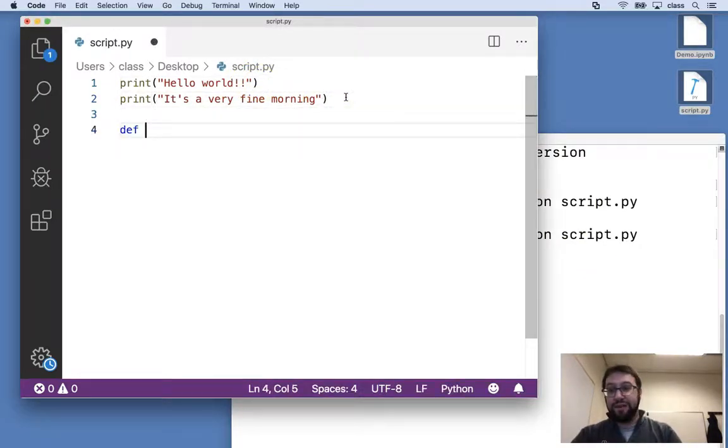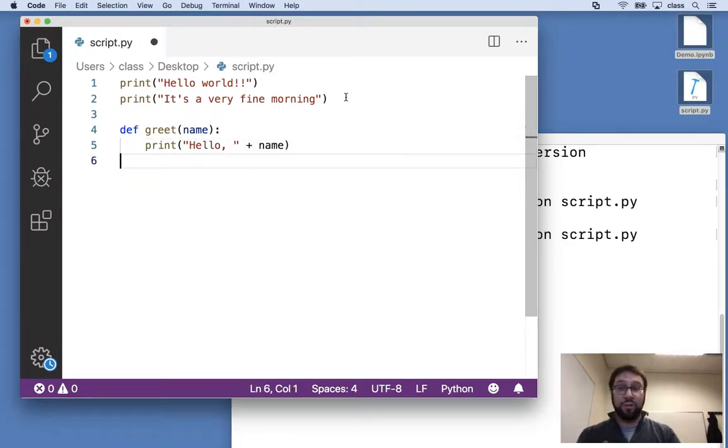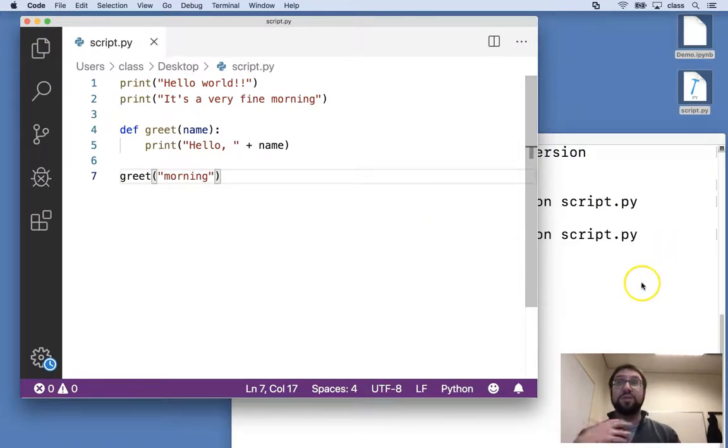So I can have multiple print statements. I can define functions. So I can define our classic greet function, which takes in a name and will then print out hello plus the name. Again, this is our standard greeting function that we've used previously. I can then call my greeting function. I could say greet Joel, that's me, or how about greet the morning? That sounds fun. So I can call my greeting function, which will do the exact same thing we'd expect in Jupyter.